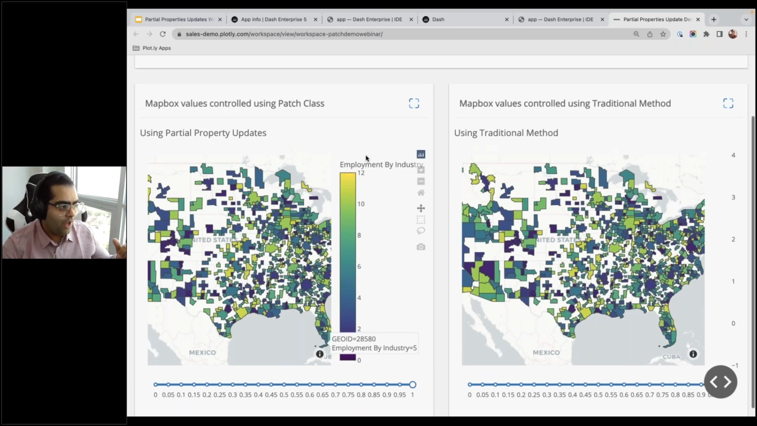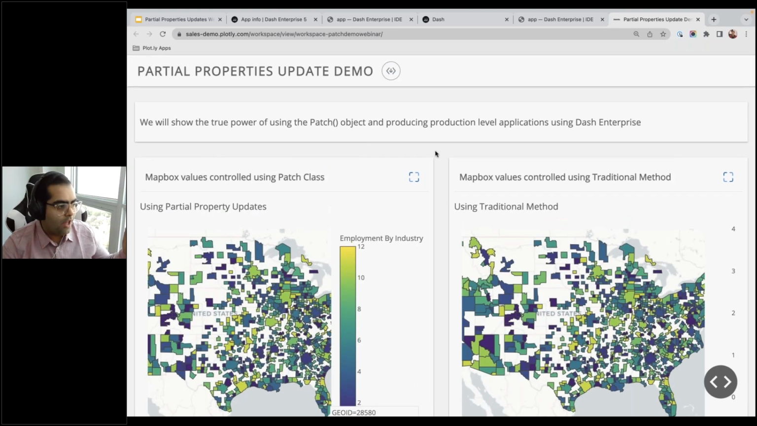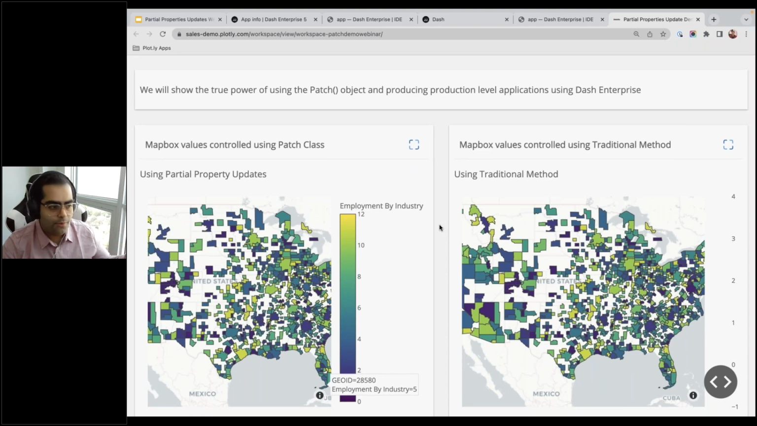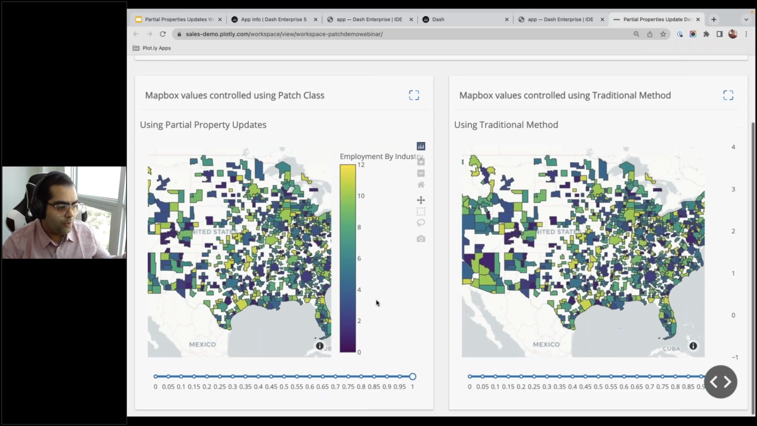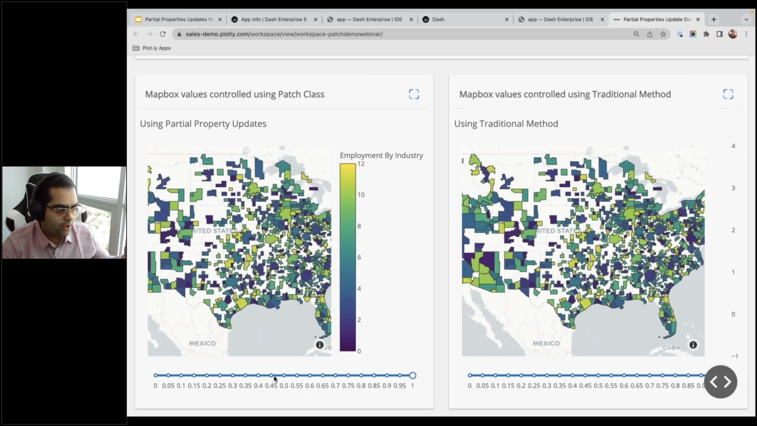This is my demo. On the choropleth map on the left, we have a slider, and the slider allows me to control the opacity of different countries within this map. The slider on the left is programmed using our Patch class, and the slider on the right is using the traditional method of updating the opacity within a graph.